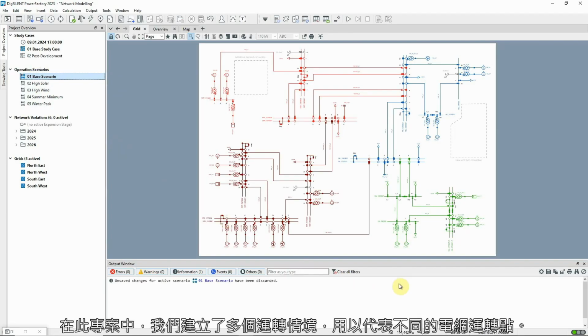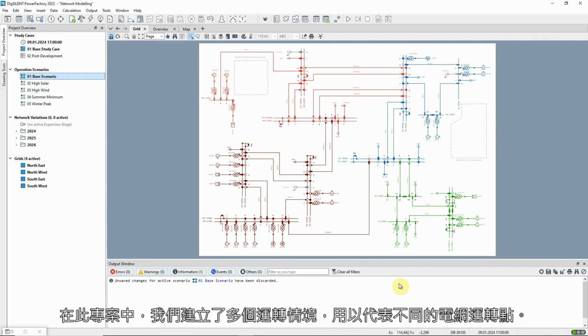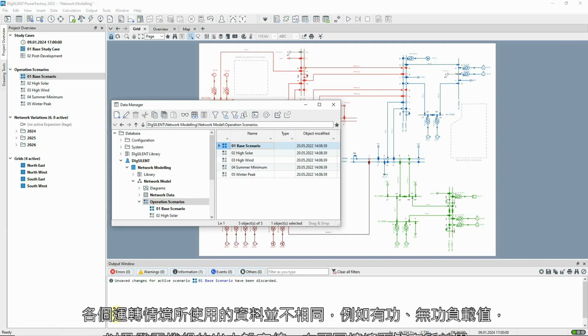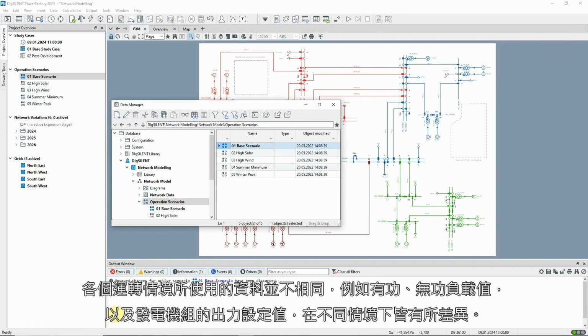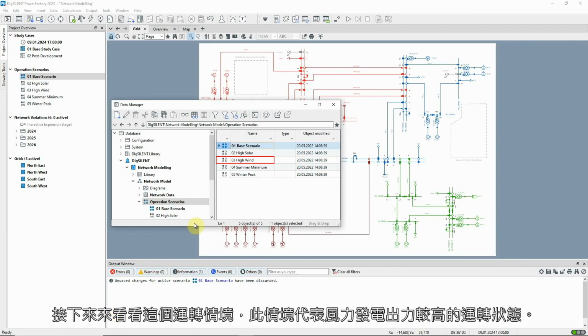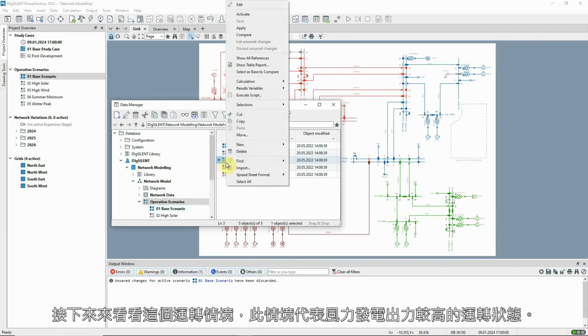In this project, a number of operation scenarios have been created to represent different operating points. Scenario data such as active and reactive load values and generation set points are different in each of the scenarios. Let's look at this scenario, which represents a time when wind generation levels are high.